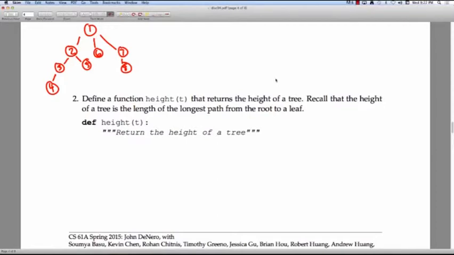Okay, now we will write a function height that will take in a tree and return the height of a tree. So here we say that the height of the tree will be defined as the length of the longest path from the root to a leaf. So if I have this tree here, the longest path here is the path 1, 2, 3, 4. So that path has 3 edges in it. So the height of this tree will be 3.